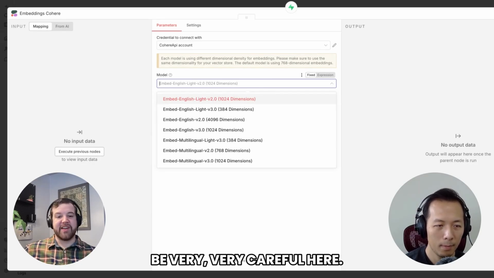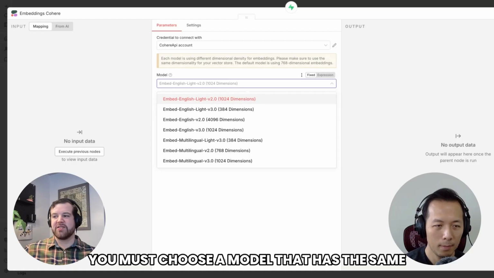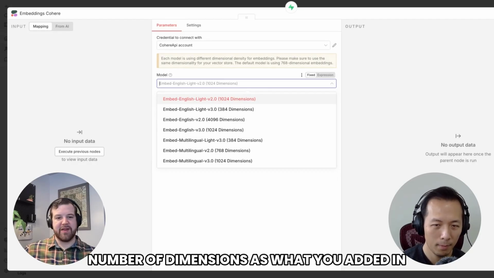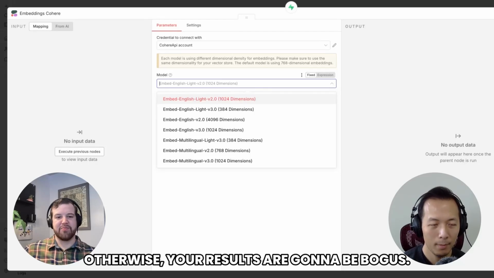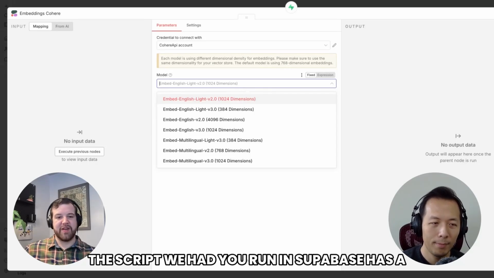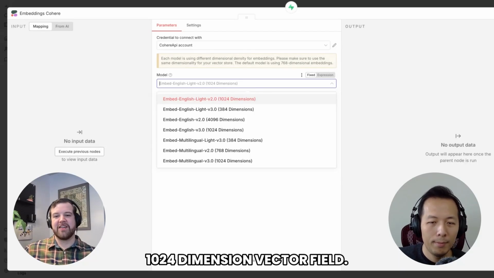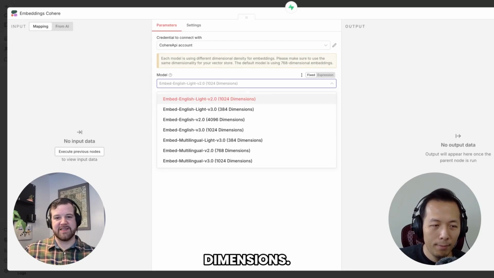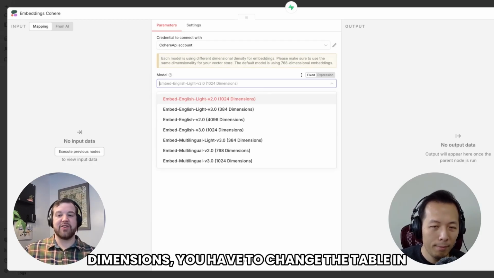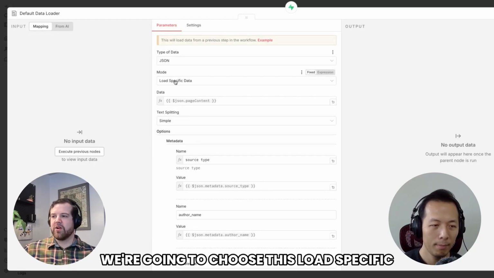Be very, very careful here. You must choose a model that has the same number of dimensions as what you added in Supabase. Otherwise, your results are going to be bogus. The script we had you run in Supabase has a 1024 dimension vector field, so you have to choose a model with 1024 dimensions. If you want to change the number of dimensions, you have to change the table in Supabase. And in the data loader, we're going to choose this load specific data mode.